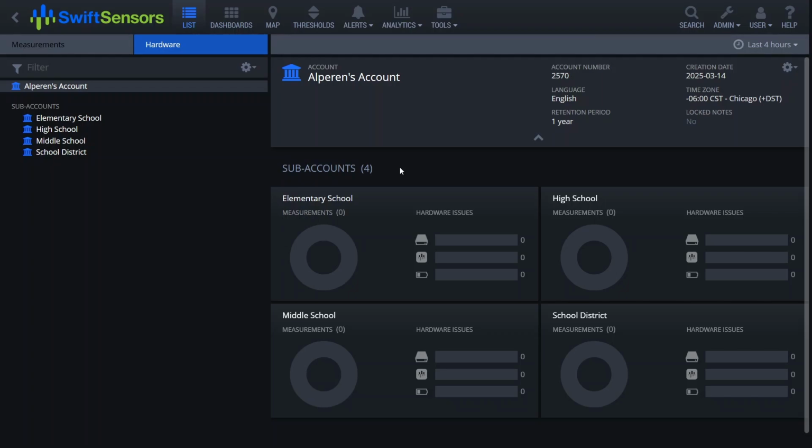Today I'll walk you through how to migrate your subaccounts in the Swift Sensors console. Our parent and subaccount system helps customers organize their accounts and limit data access between departments or organizations.